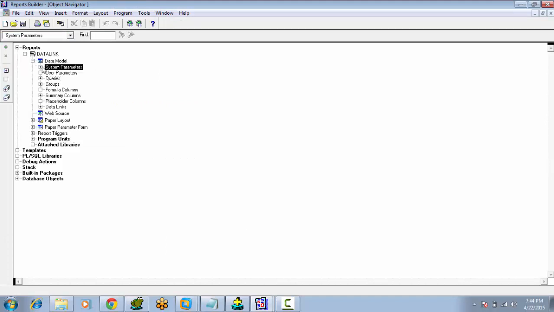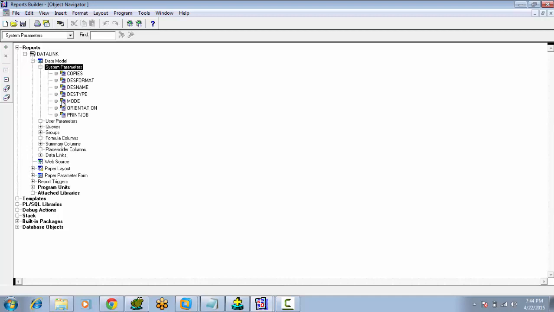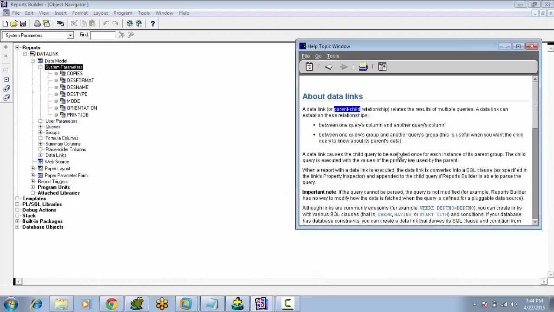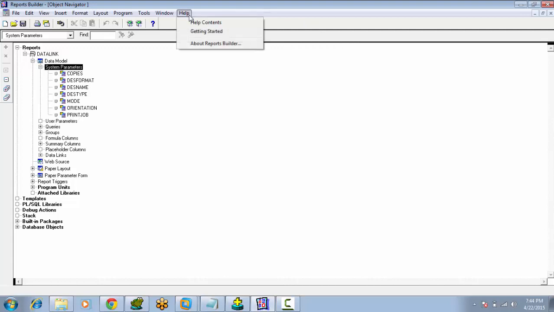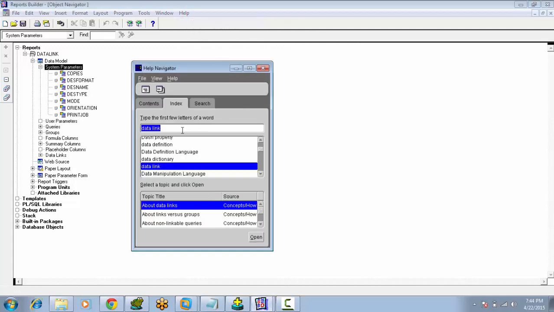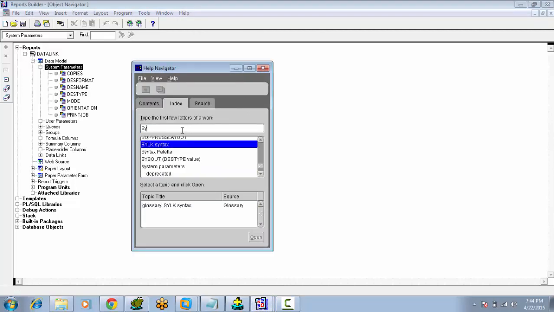Parameters are of 2 categories, system parameters and user parameters. System parameters are nothing but built-in parameters. Let's go to the help, so we can easily understand. Help menu, help contents, system parameters.